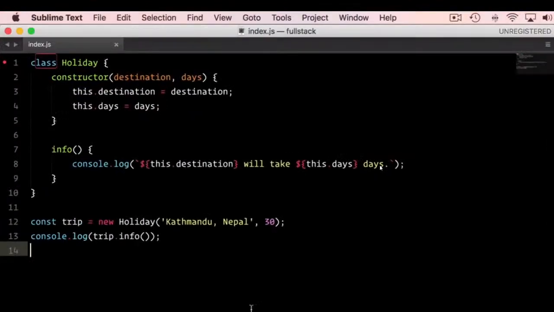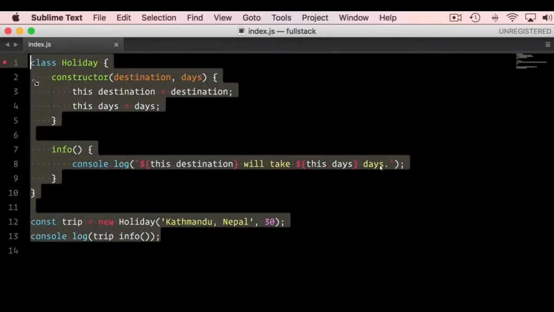Okay, so this is how we can create classes in ES6, use the constructor to set the properties, and add methods like so, and we can reuse it using this new keyword. We can instantiate as many times as we need.